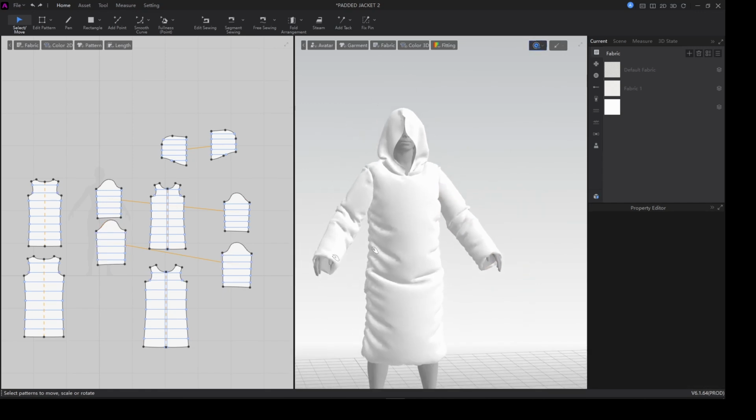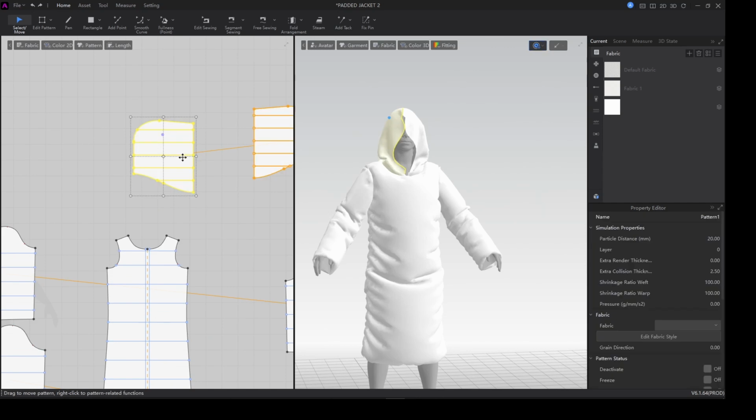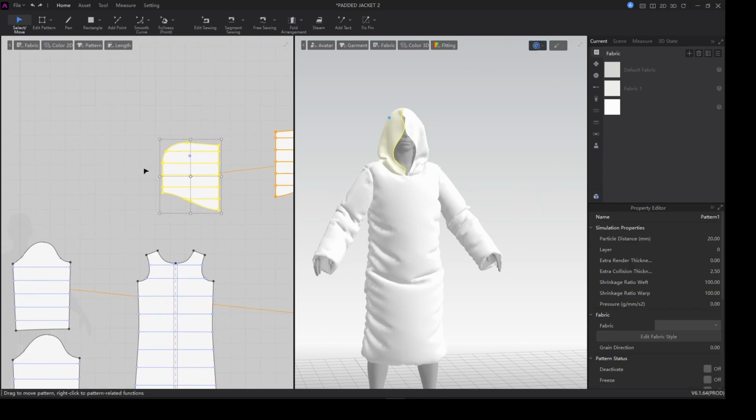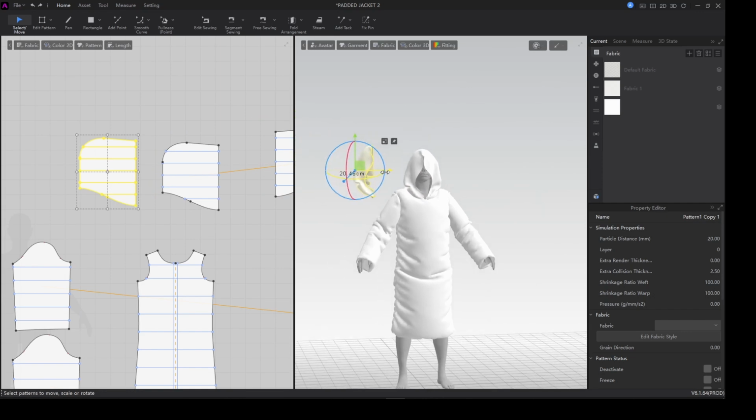All right. So the next one we have to do is to get the hoodie another pattern, just as we've been doing for the sleeves.